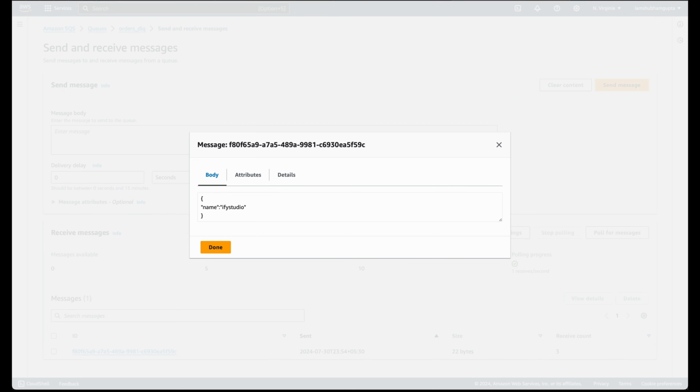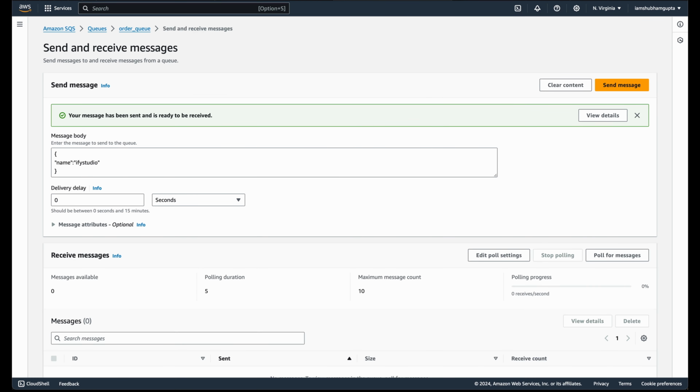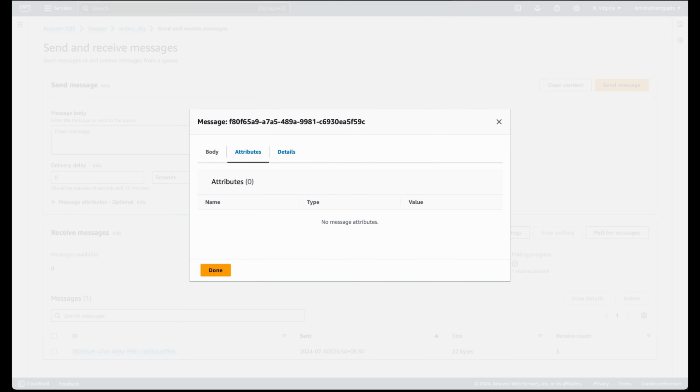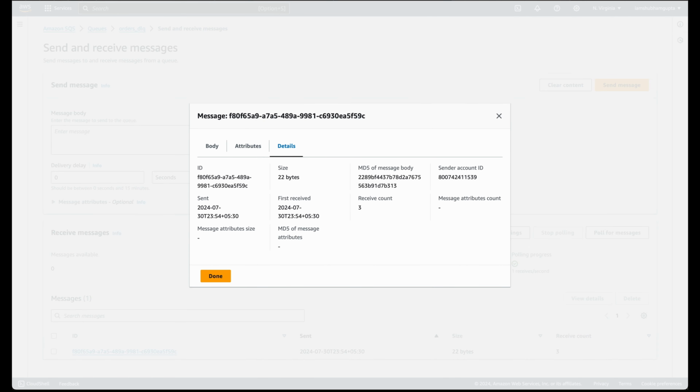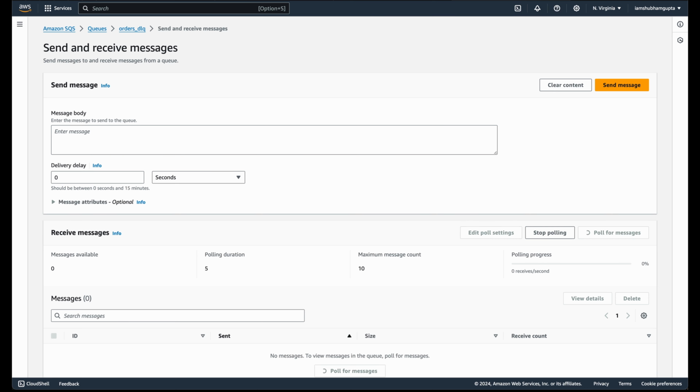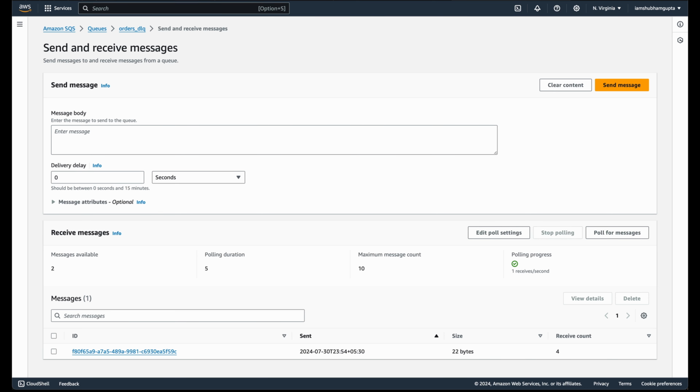Now, this is the same message that we just sent from this terminal, and it failed to process after a certain number of retries, and after that, it landed in our DLQ. See, the received count is 3, which means that it retried processing this message twice, and even after failing two times, it was then sent to the DLQ. And that's all for this short demo.